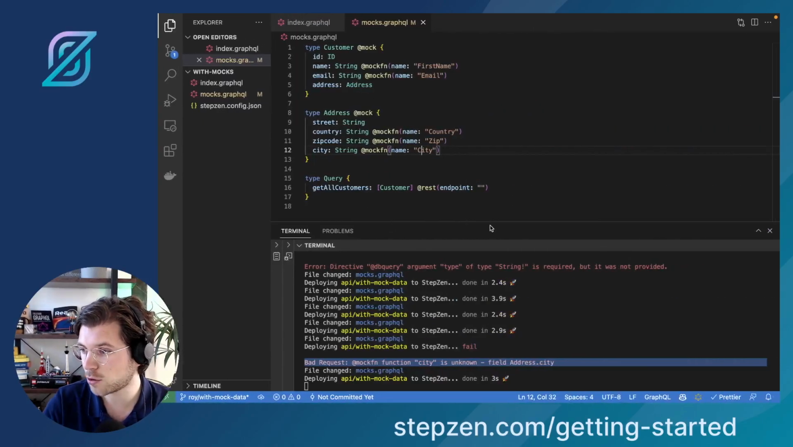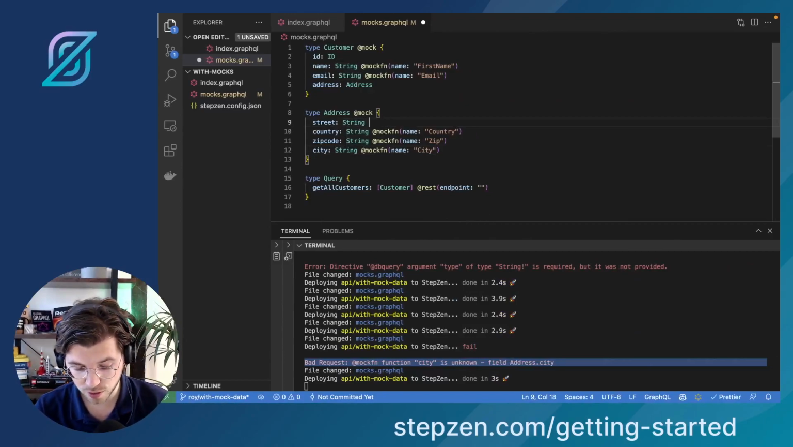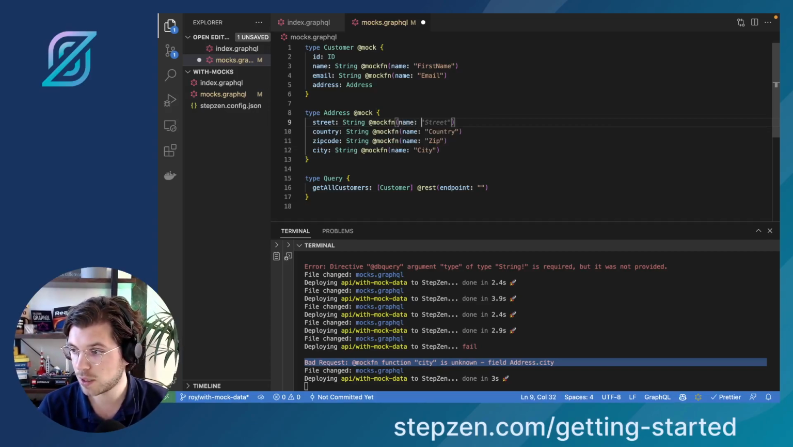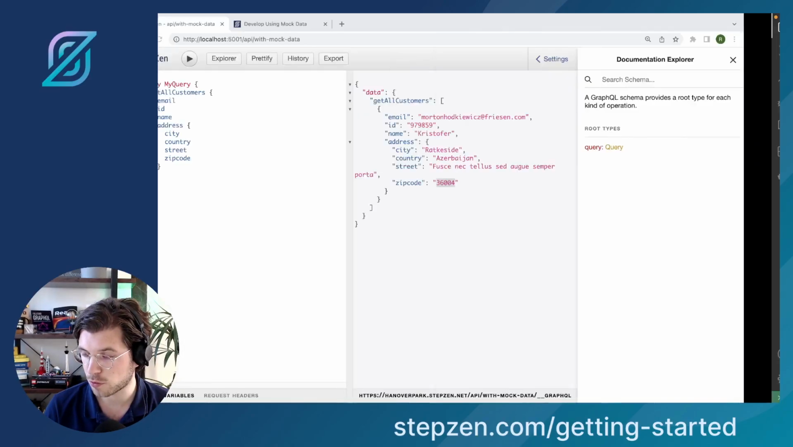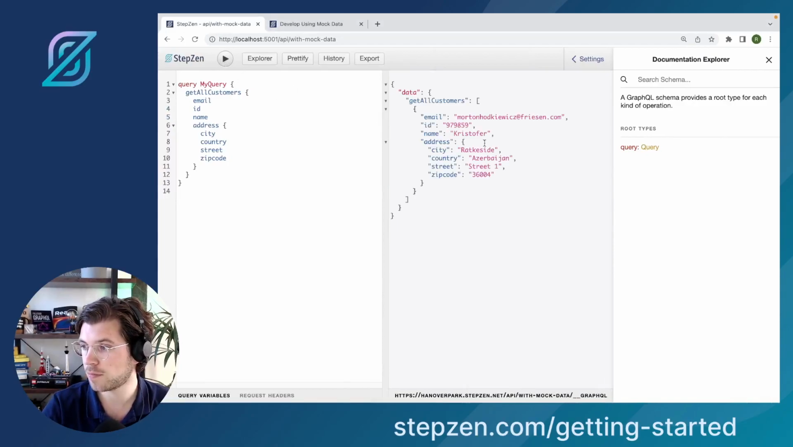And then there's one other thing I want to show, which you can also do. So let's say street. We don't really have a mock value for street, but what you can do is actually provide a list. So we can say name is list. And then add another value called values, which you can see, street one, street two. So if I press run, StepZen will actually take one of these values and use it as a mocked value for our mock GraphQL API. If I press run here, you can see we have street one. And of course, I can change all these values into something else.